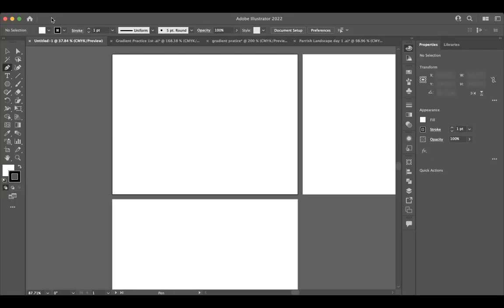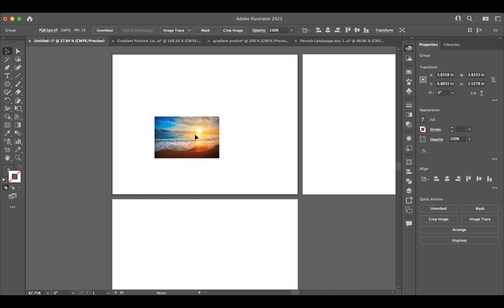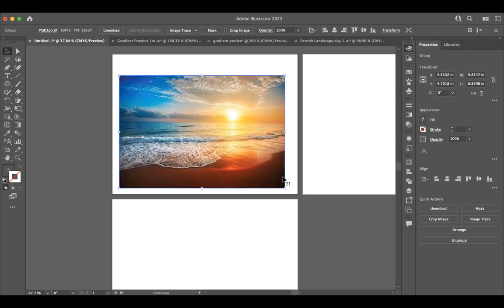I'm going to show you quickly how to do a gradient. The first thing that I'm going to do is I've already copied a picture from Google that I'm going to use to get those colors. And then I'm going to do Command V to go ahead and paste that. I'm going to use my black arrow to make it a little bit bigger. I don't want to stretch it out too much.